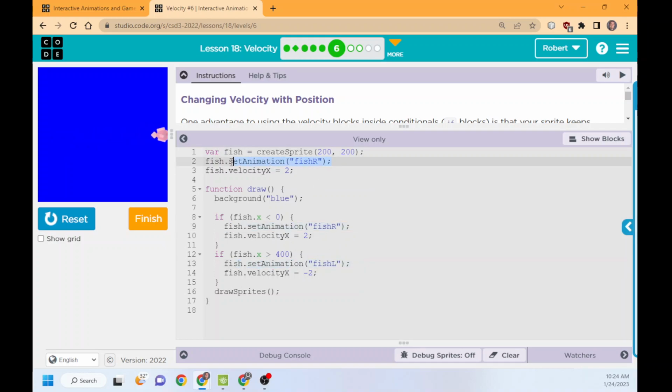When it's going right, it uses the right fish animation, and when it goes left, it uses the left fish animation, right? So that's actually turning around as well as changing the velocity, right? So I talked about this before. You use if statements to make it look like it bounces. So if the thing's always going, right? I think that's probably one thing to think about. If the thing's always going, velocity is normally better, right?